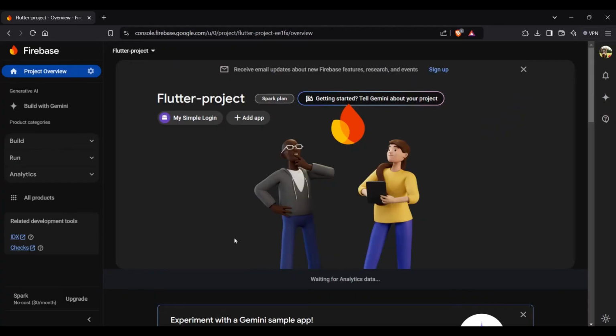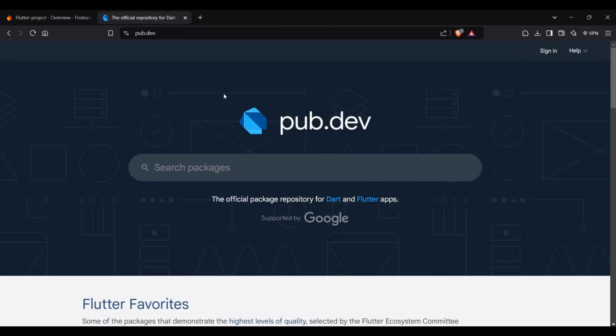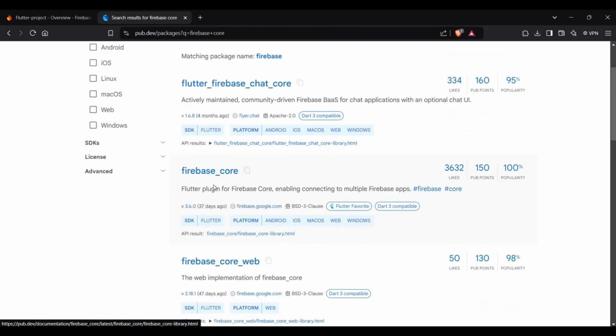By following all the steps, we have successfully added the Firebase SDK to our Flutter project, and we have integrated the Google Services plugin. Now the next step would be to go to the pub.dev website, then search here Firebase core. So we have here the Firebase core. Now this is required for our Firebase services.